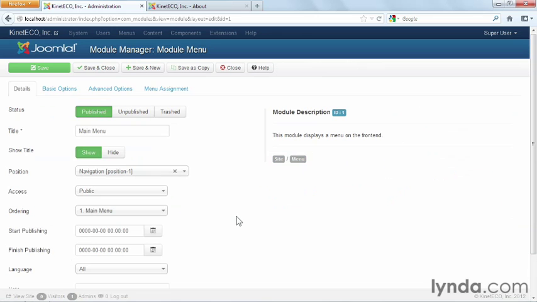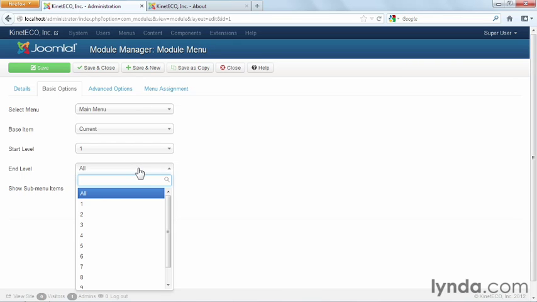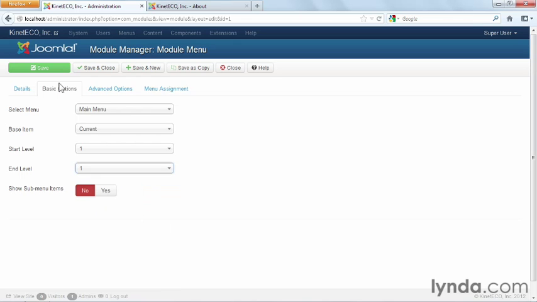And I'm going to click on my main menu module. And in here, under my basic options, right now I've started with level 1 and I'm ending with level all. What I'm going to do is not show my submenu items. Remember, that will turn off the drop-down except on the pages. So if I'm on the About portion of the website, I'll see the drop-down. But if I'm on the Products portion of the website, I won't see the About drop-down. And I'm going to change my end level from all to level 1. In other words, just show me one level.